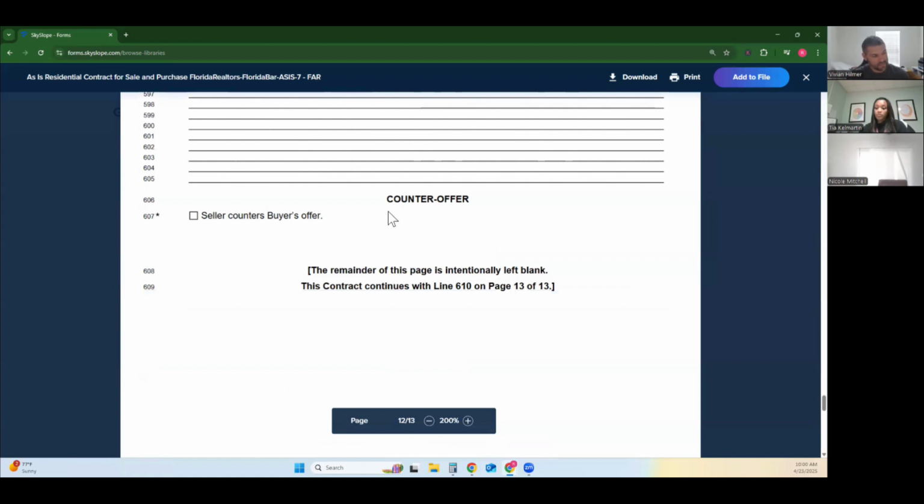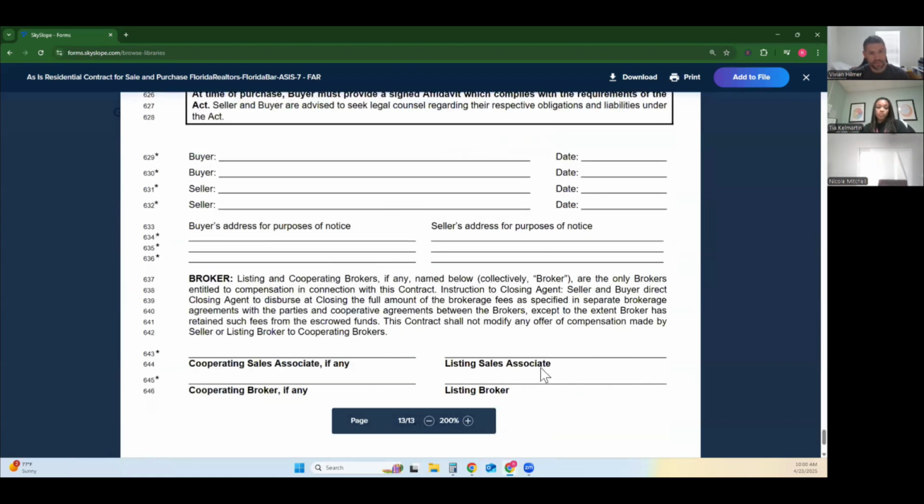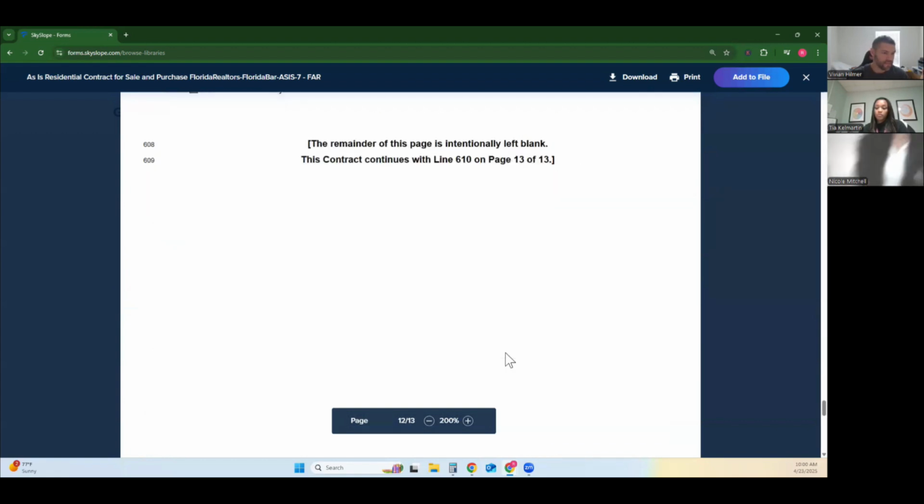Then lastly, that's the initials. Everyone signs initials. Make sure the names are included here of the parties that are involved, and that every page is signed at the bottom.